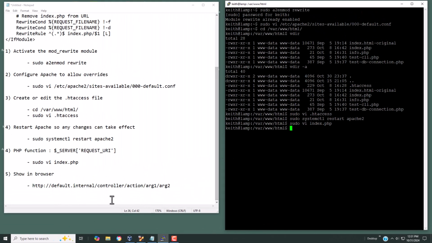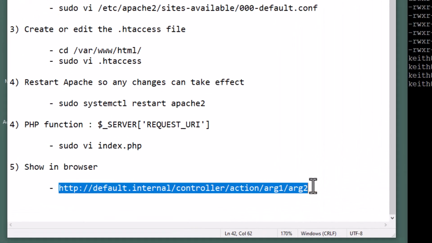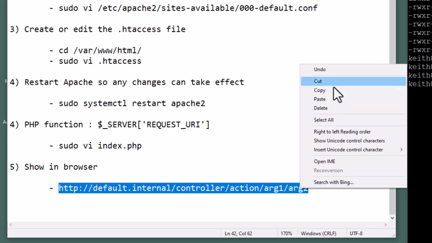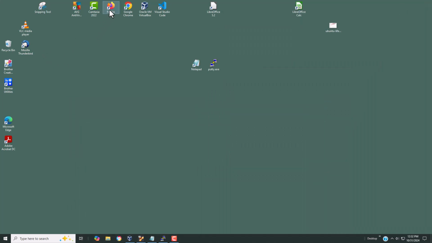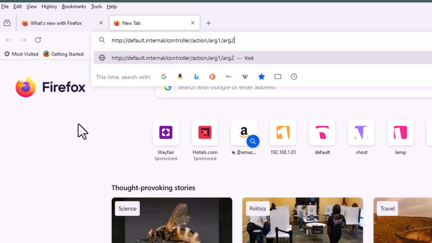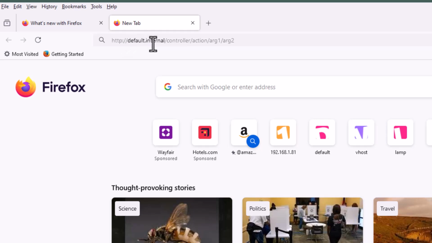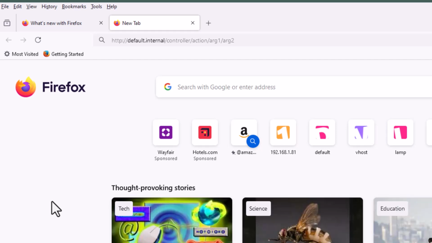Bam. Okay. So let's go to the browser, which I don't have a browser open. And I am going to copy this right here because I'm going to put this in the browser. Okay. So let's put this in the browser. Let's get a browser going. Go to Firefox. There it is. Going to take a second to get going. Okay, let's paste that in there. And it's default.internal. If you've been following my videos, you'll understand what default.internal is. /controller/action/argument1 and /argument2.